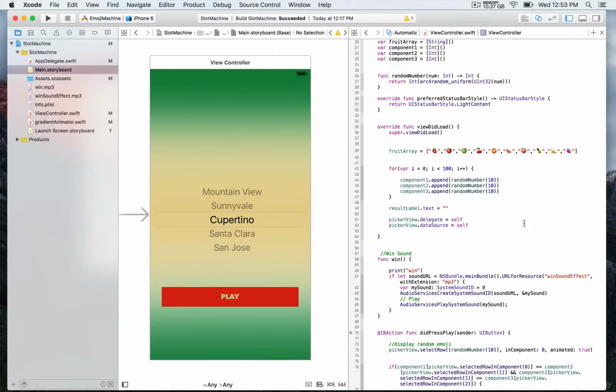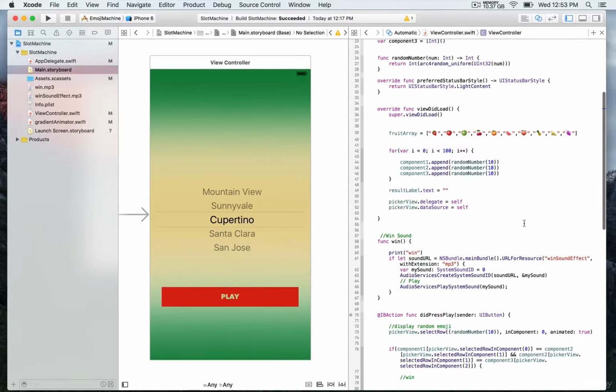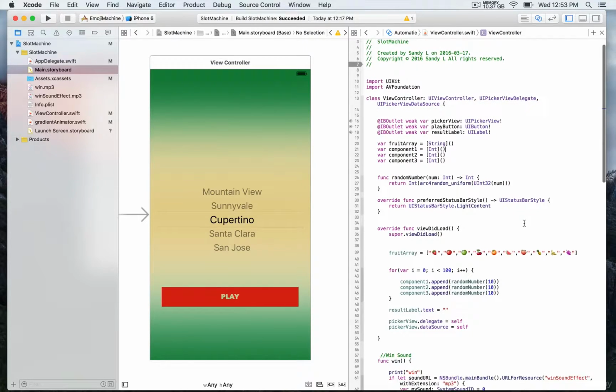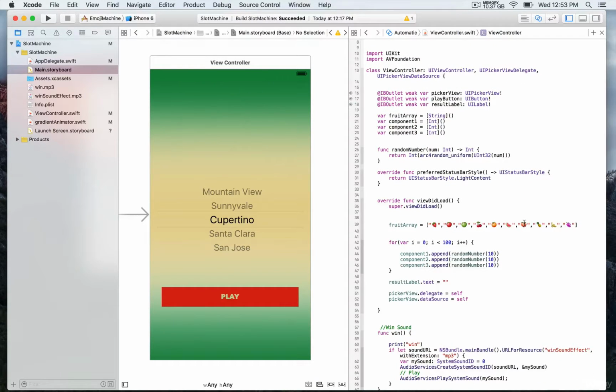Then below we have the result label, to which we assign an empty string to the text property. Finally, we conform to the delegate and data source of the UIPickerView protocol. So you see that at the top, we conform to the UIPickerViewDelegate and UIPickerViewDataSource. So we assign self to adopt the protocol. And what we're going to do next is implementing the data source methods. That includes indicating how many rows, how many components, and also configuring the components of the pickerView. And we're going to do that in the next video lesson.